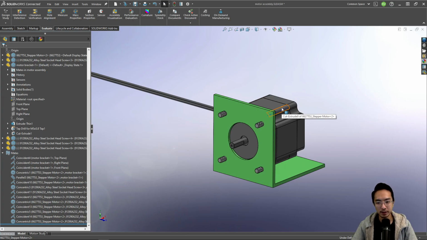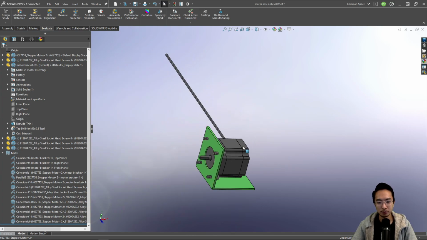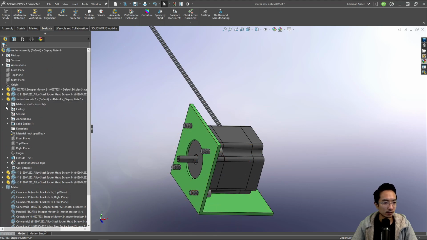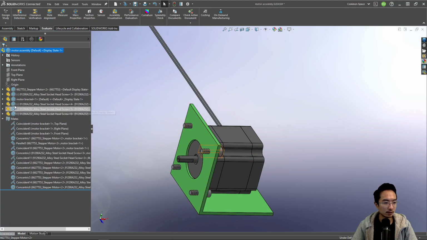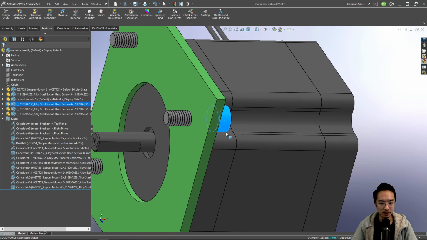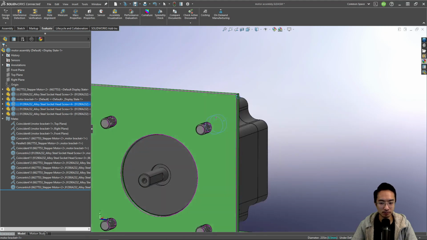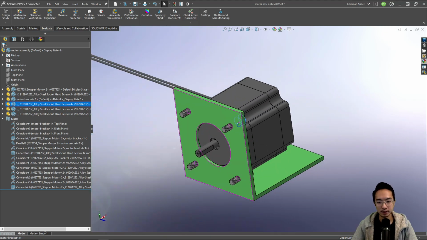So just remember that mates are good for helping you constrain your parts, because you can see now that at least these two don't have the minus sign. The screws usually will have the minus sign because it can still rotate, but no one really cares. So we usually don't bother trying to constrain the rotation of the screws. But this is pretty much it for assemblies.